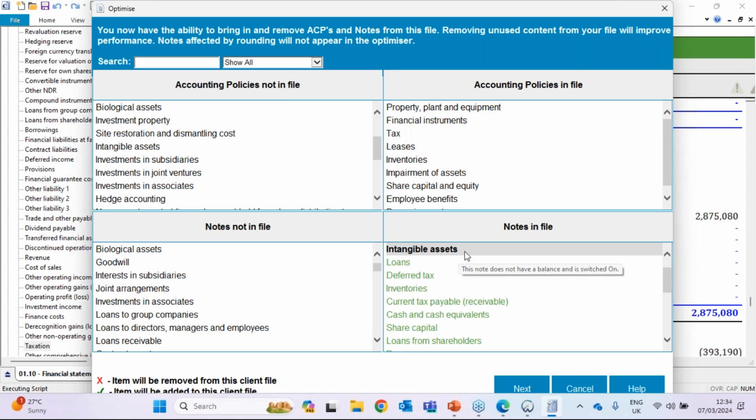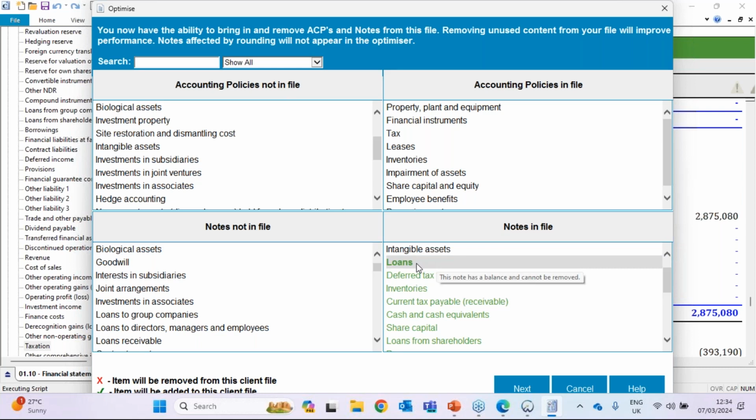For instance, if I look at intangible asset, or let's say, let me have a look at that loans rather. It says this note has a balance, therefore cannot be removed. Even if you try to remove it, it will not go because it has a balance.